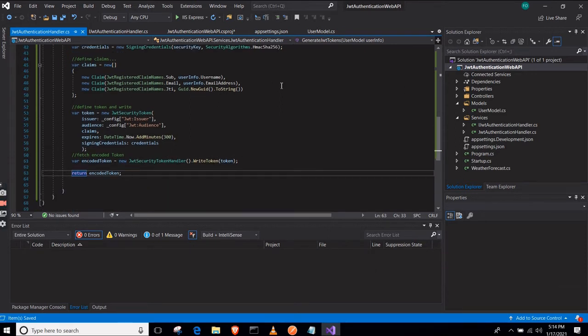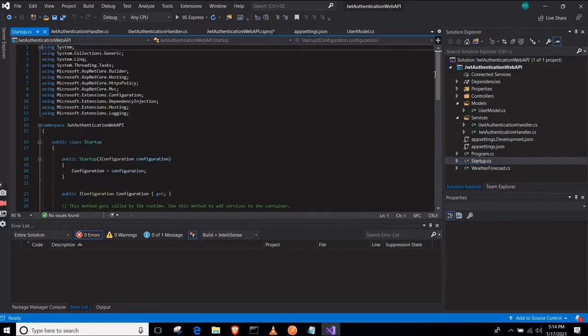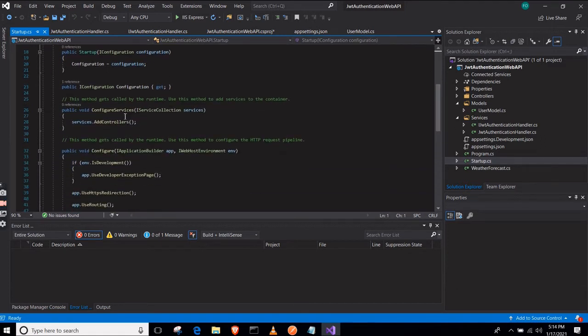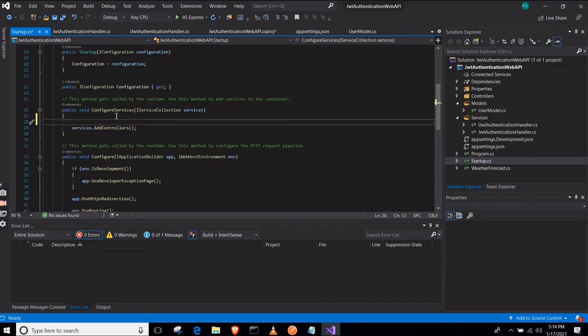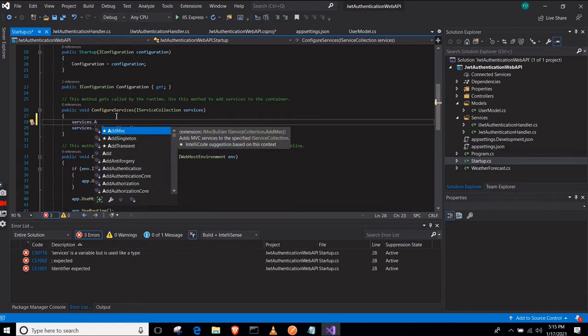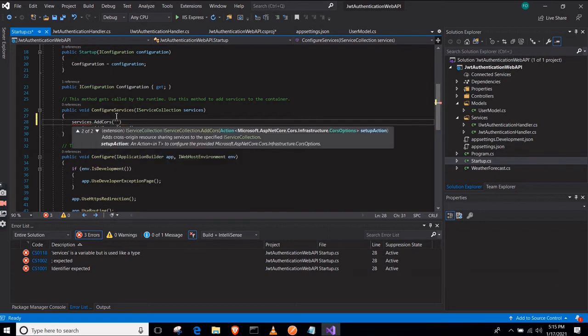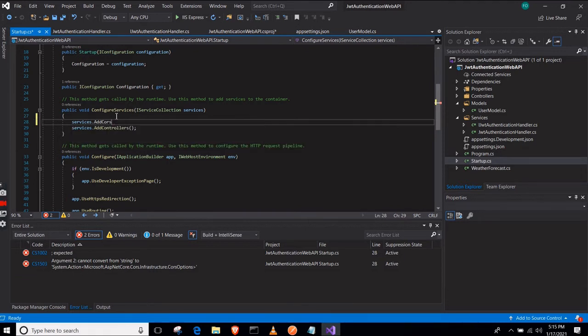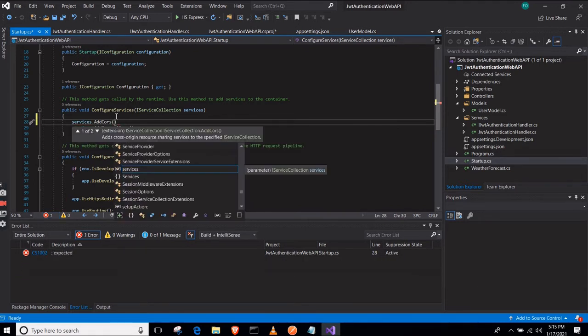The next thing to do, before I deal with the controller, is to come to your Startup.cs and make some declarations. Before the controller, I want to add CORS. So services.AddCors.